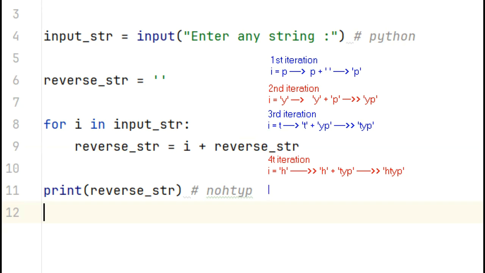And next in the fifth iteration, the i value is the letter O. So O plus the reverse string, which is already HTYP, finally gives us OHTYP. Understanding? And there is one more iteration. In this string there are totally 6 characters, that's why 6 iterations are important.